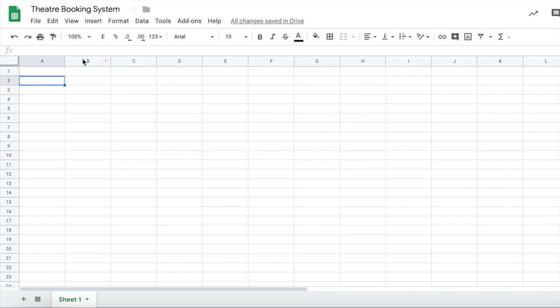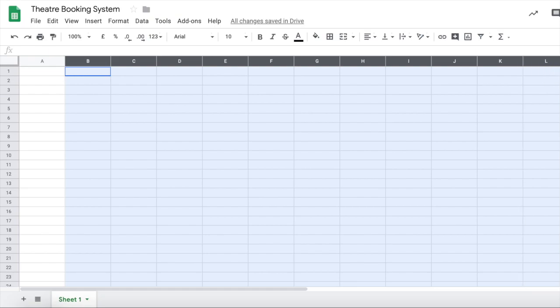Our columns are pretty wide at the moment, so we need to make them narrower. To do this, hover over the letter B up here, click, hold and drag your mouse across to the right. Get to about column M and then let go. So that was click, hold on the B and drag across until you get to letter M.